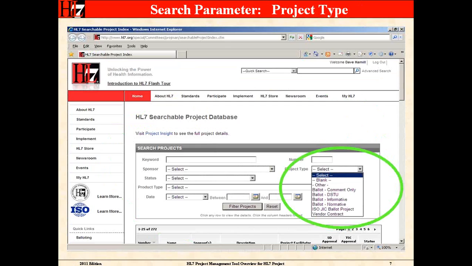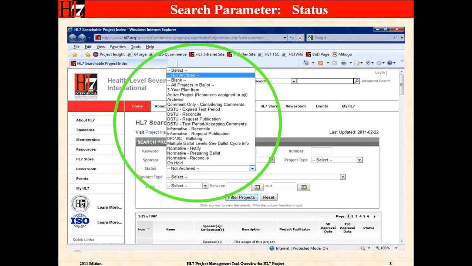So the next few slides will show you the values in the various fields. Project type, if somebody wanted to look at all the projects that are related to a DSTU ballot, they could use that in the drop-down here. There's certain projects that are identified as ISO or JIC ballot type projects, or a vendor contract also is a type.